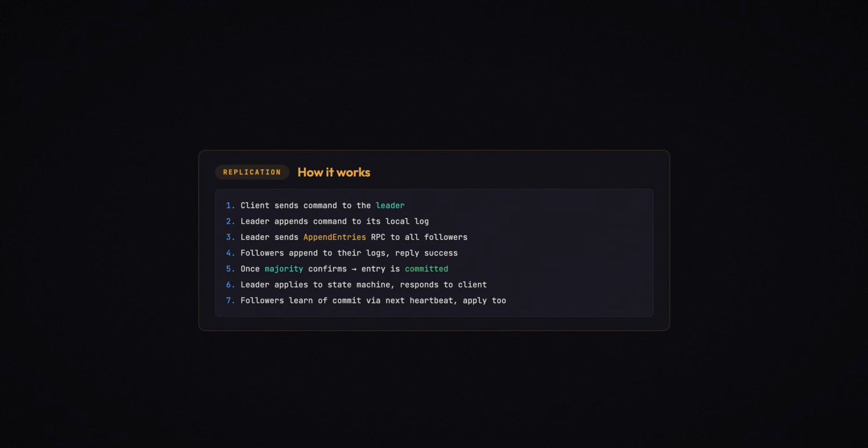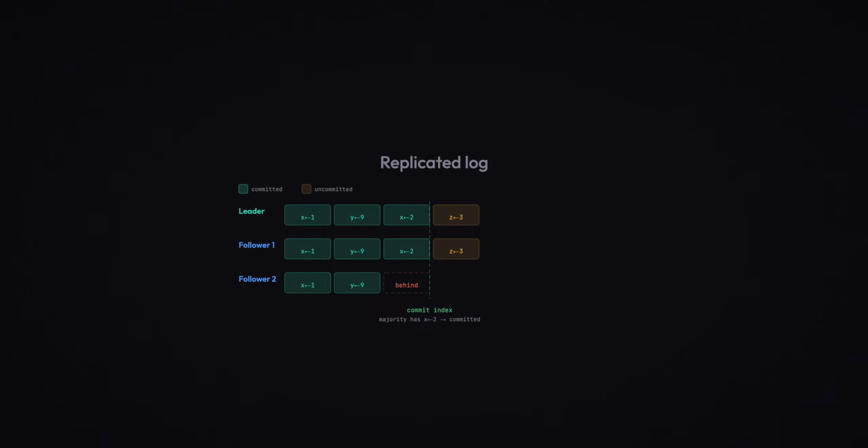Here's what the log looks like across nodes. The leader has 4 entries. X gets 1, Y gets 9, X gets 2, and Z gets 3. The first 3 are committed. They've been replicated to a majority. The fourth, Z gets 3, is not yet committed. Follower 1 has all 4 entries. It's fully caught up. Follower 2 only has the first 2 entries. It's behind. Maybe it was briefly disconnected.